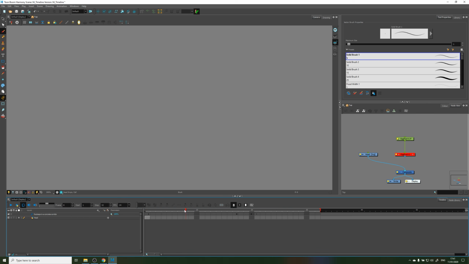So if we go over here and click any frame we want it to be exposed on, we can press F5. Now that drawing is going to be exposed up to that point, which is frame 10. So after frame 10 it is going to disappear. So if we want it to show up for the entire range, we can go all the way to the end here and press F5. And if we press play, it's going to show up for the entire range of the timeline.